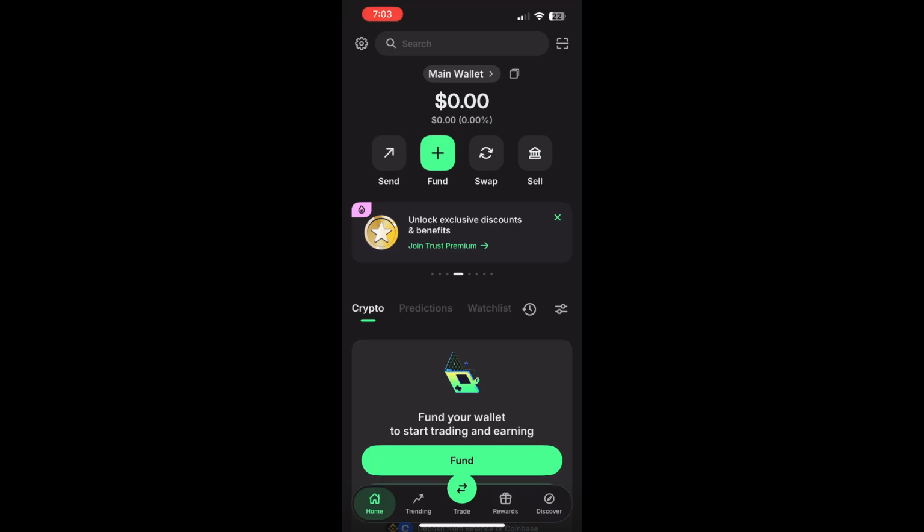Give your wallet a name. Confirm, and Trust Wallet will automatically restore your addresses and balances linked to that phrase. Make sure everything looks right by checking a couple of your main coins.